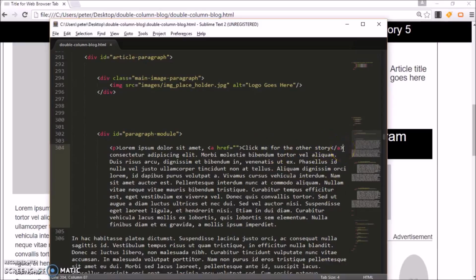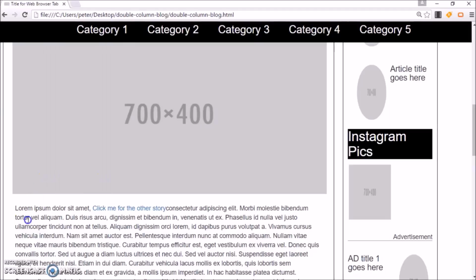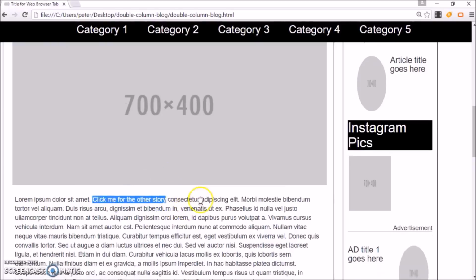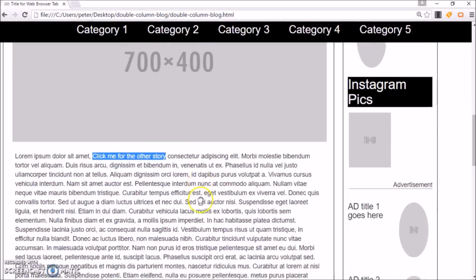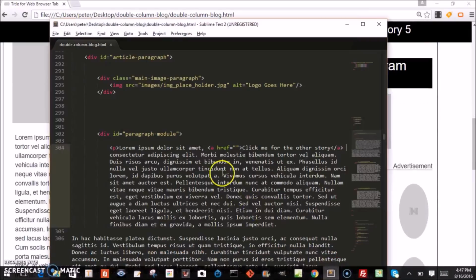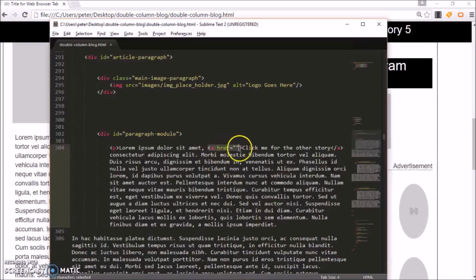So right here, I'll have to see if that works. Add a space. Now we got our space. Even though that wasn't part of the link, it'll look weird. But that's how you'll add links into your paragraph if you want to add it.